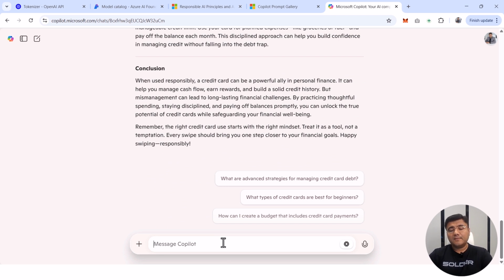Now I'm saying thank you. Remember, saying thank you or please is actually going to improve your response from Copilot. So I'm saying thank you for this blog. Now, can you help me with 3 variations of SMS which I can use for my next month premium credit card campaign?